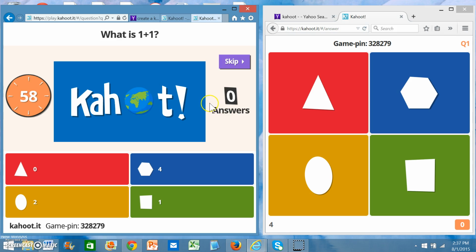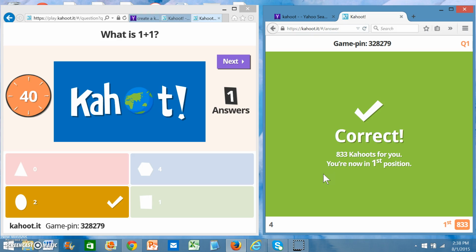What is 1 plus 1? Here's the program generated image since we didn't pick one. Now, what is 1 plus 1 is your question. Here's your answer. Notice what it looks like. Here's my number 2. They don't have the numbers over here, they just have the symbol. So they have to pick that, and look at that.